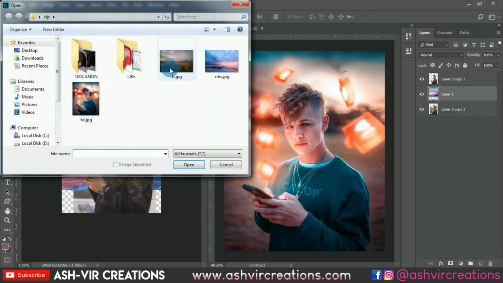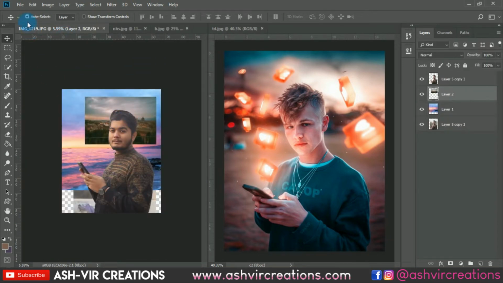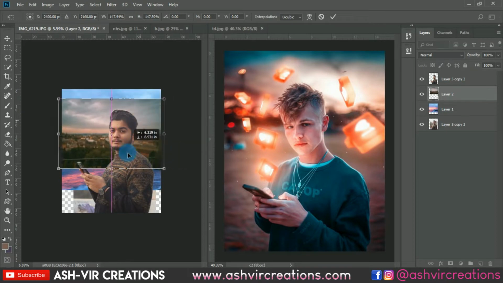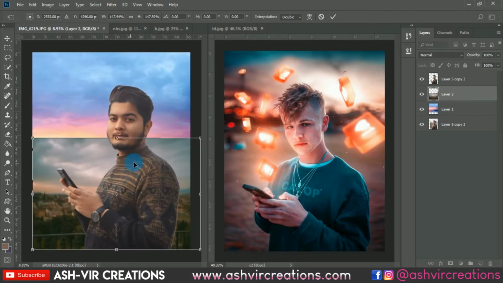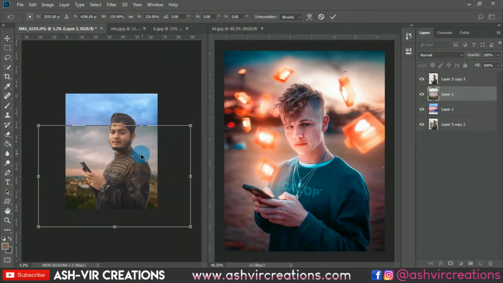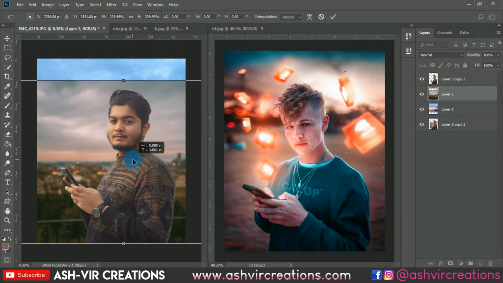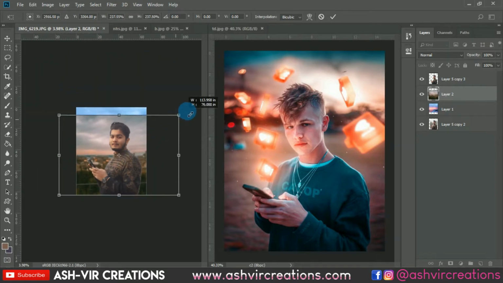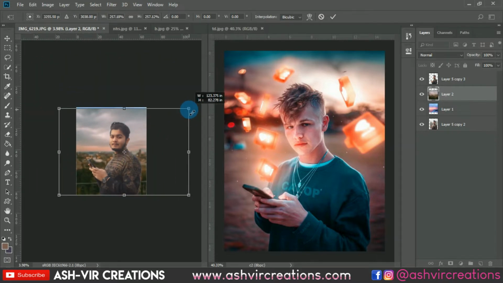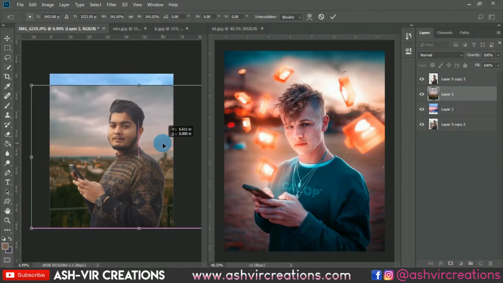Now let's add some more background. Let's just drag and drop it to the photo. Go to Edit, select Free Transform, press Ctrl T, or you can directly press Ctrl T from the keyboard. Now we're going to place this background in such a way that the bokeh should be on the back side of the photo, until the sweater comes near the neck region, right? So we're going to place it in such a way.